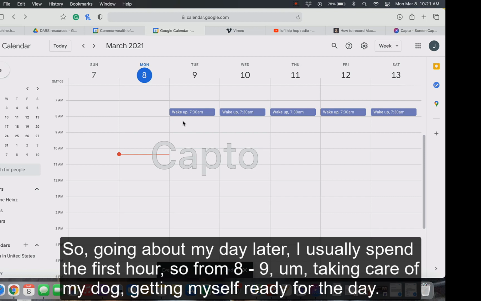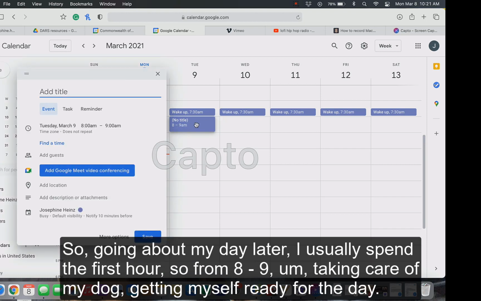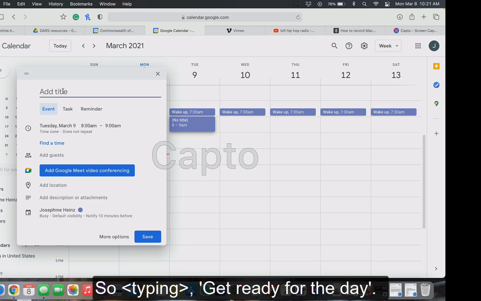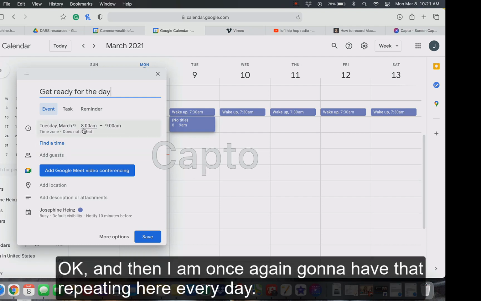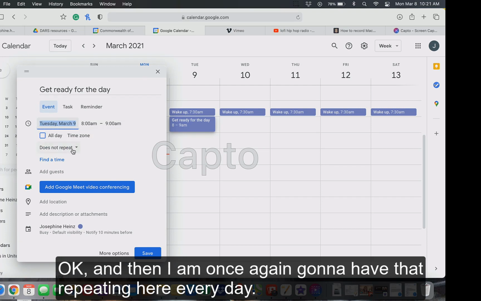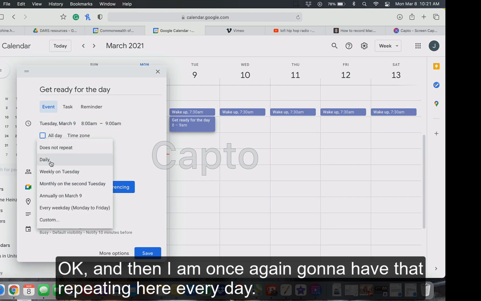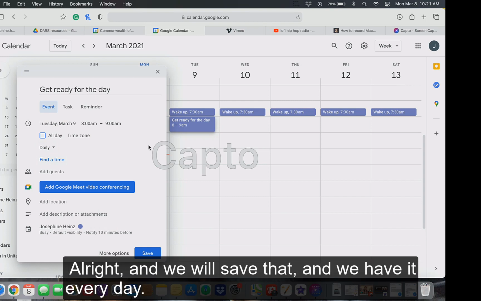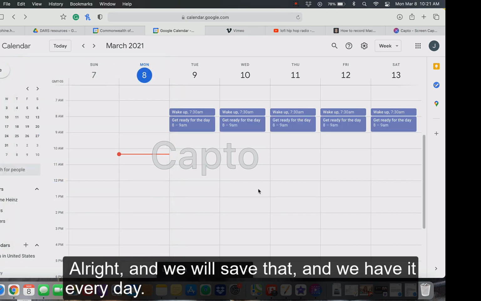Going about my day later, I usually spend the first hour, from 8 to 9, taking care of my dog and getting myself ready for the day. So we'll put get ready for the day. Once again I'm going to have that repeating every day. We will save that, and we have it every day.